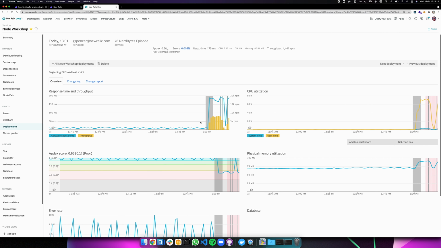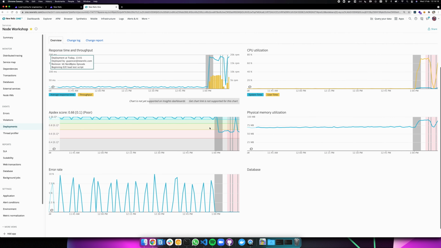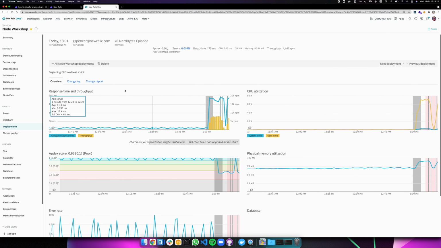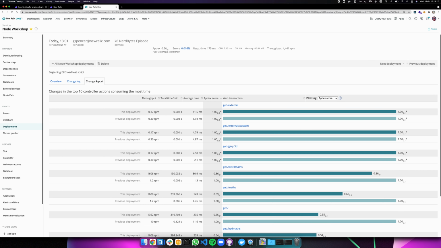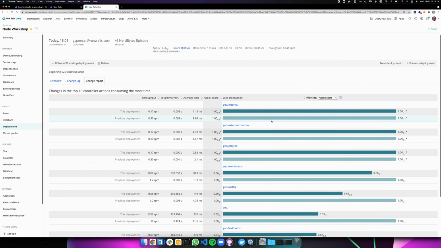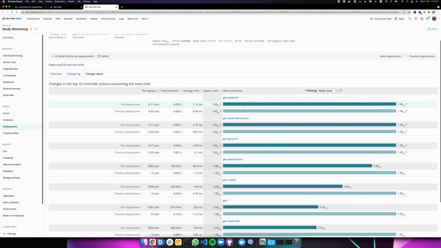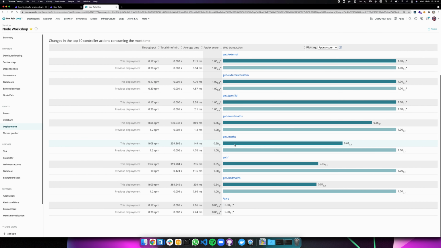So here I can see the application impact of my K6 test, and I can visualize this inside of New Relic. I can get a change log, which is any metadata that I pass in through the helper script. And if I look at change reports, I can look at the report of this load test compared with other load test deployments that I've sent in.